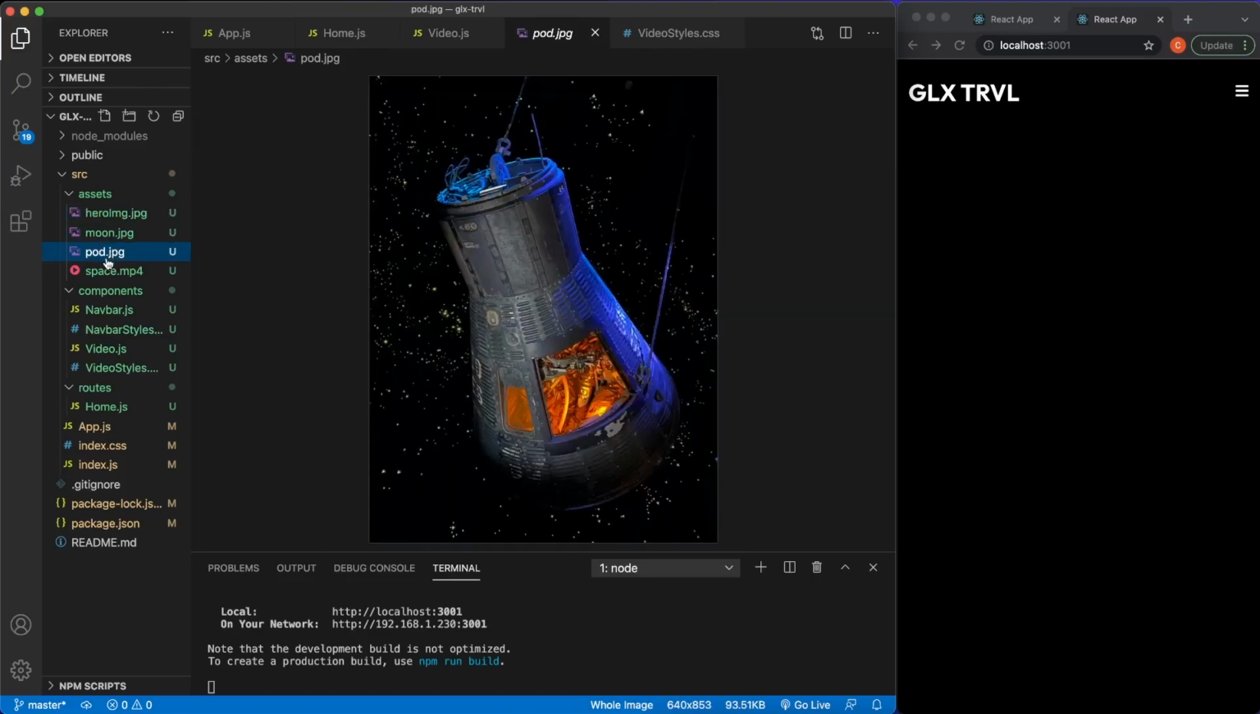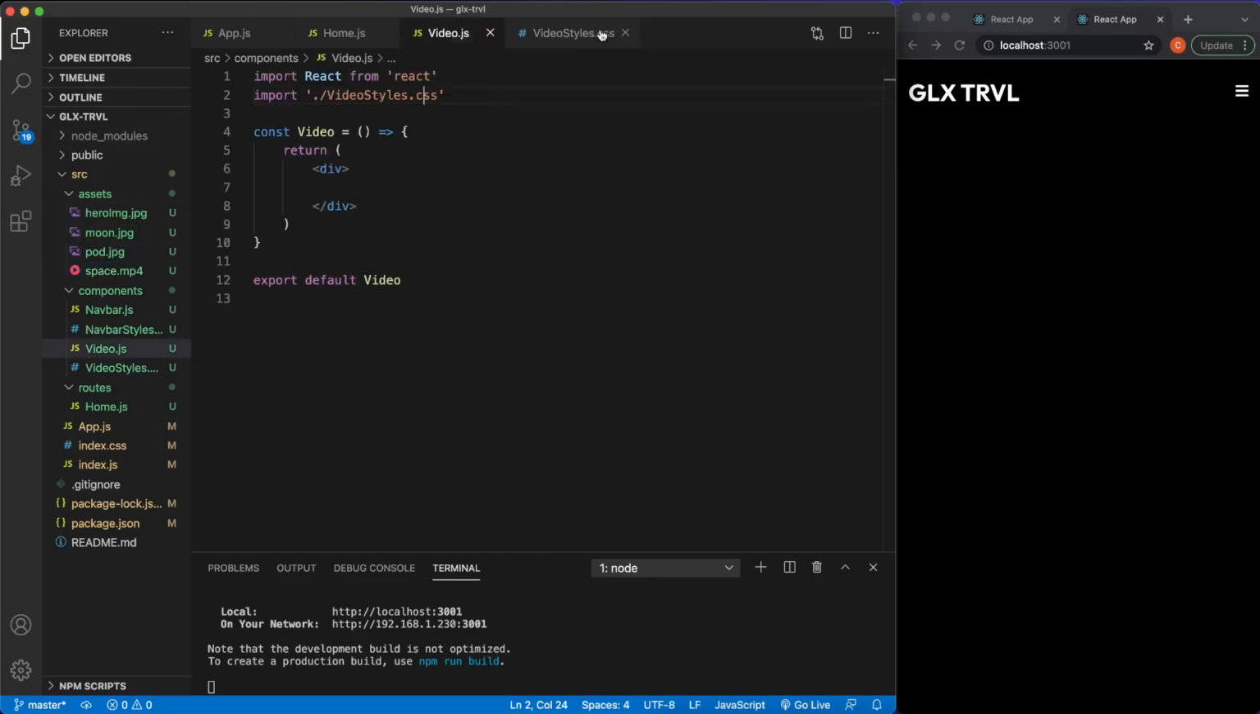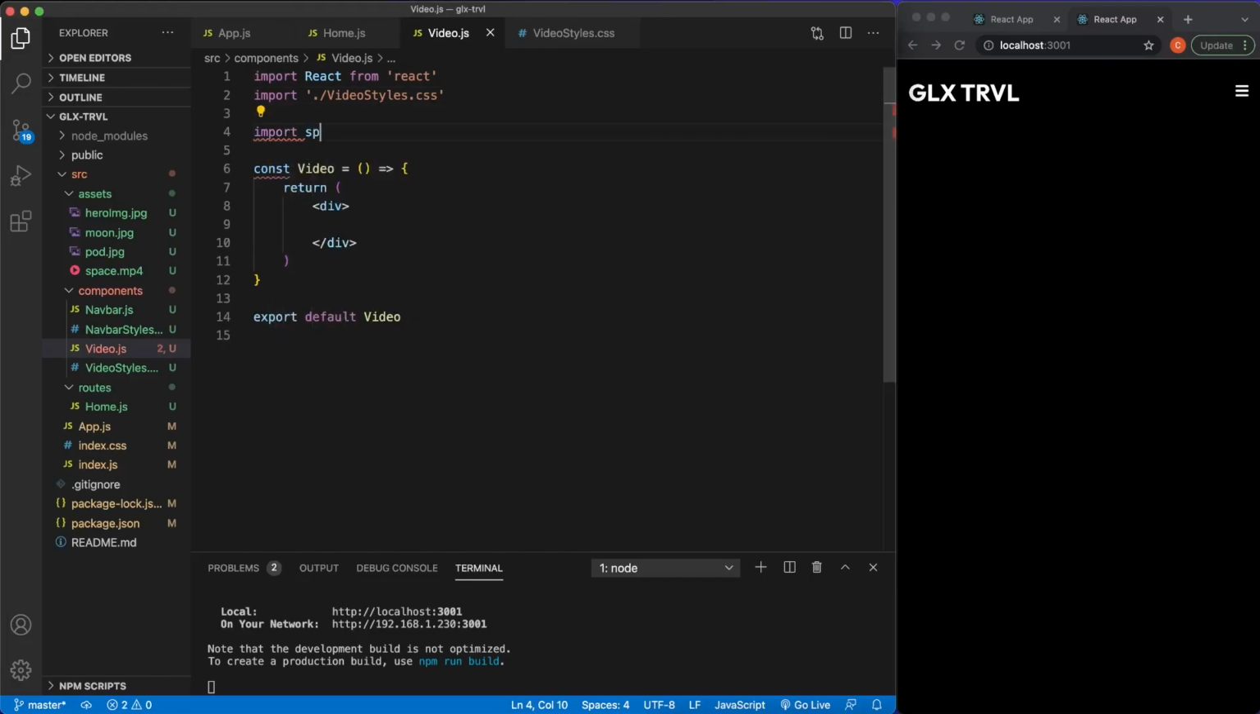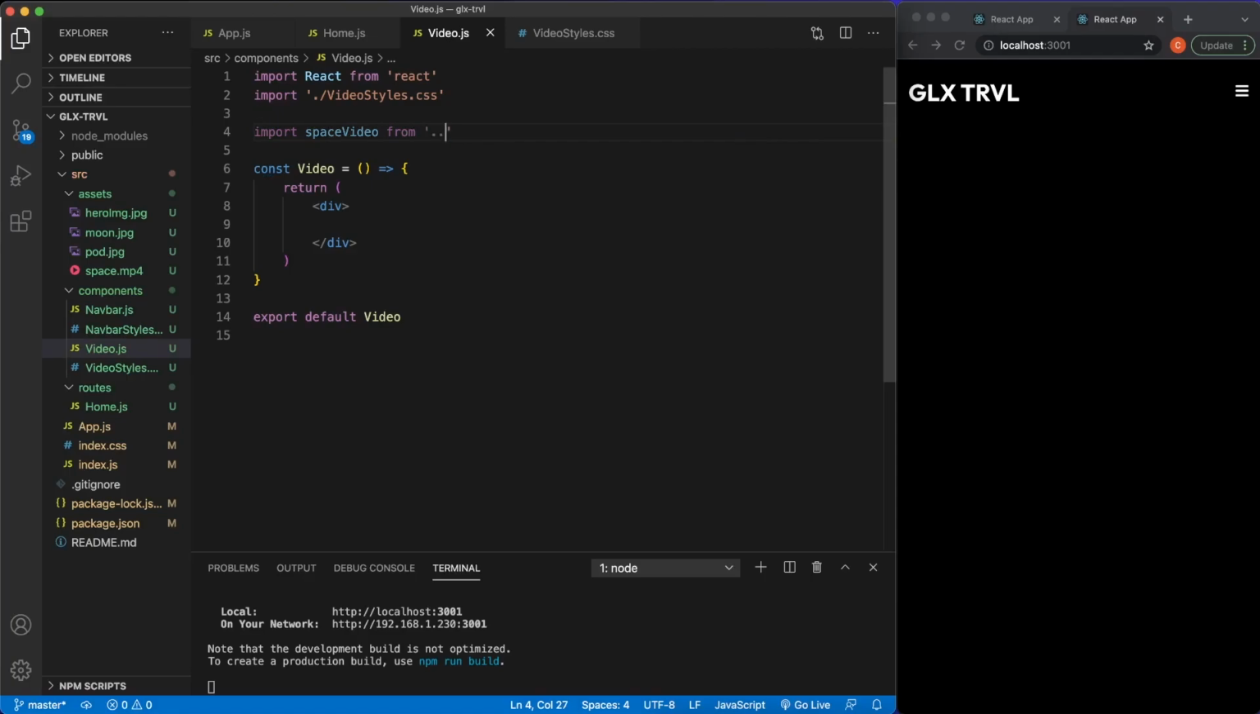We're going to use these on the training tab. And then here is our video. It's not going to load here, but space.mp4. And I'm going to go ahead and import that video here. I'm just going to say import, and call it spaceVideo in camel case, from, and we're going to go out of this components folder into the assets, and it's called space.mp4.